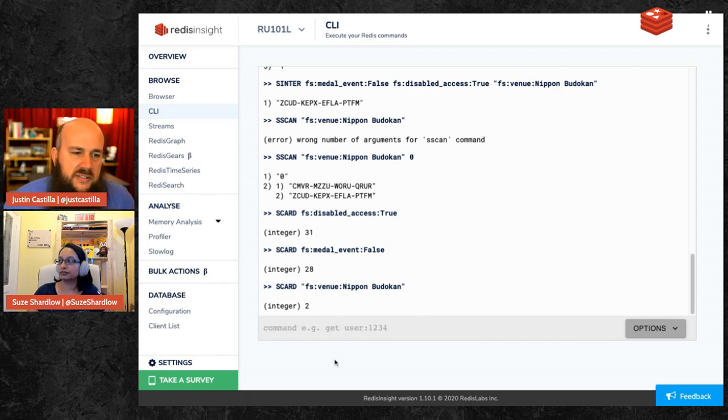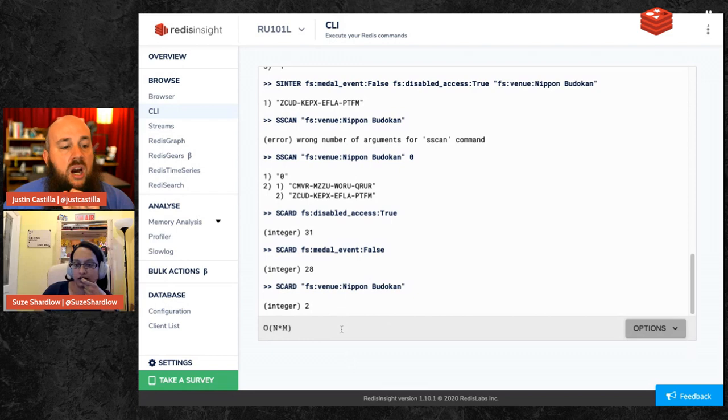Yeah. So that's one that you have to be a little more thoughtful of. This is what it looks like. N represents the cardinality of the first set in your command. M is the quantity of sets that you're running in your command. So in our case, let's take this command up here. My first set is metal events false, which has 28. So this would be 28. And then M is the quantity of sets we have in our command, which is 3. So 28 times 3 is 84. Our performance is technically 84, and that's CPU time.